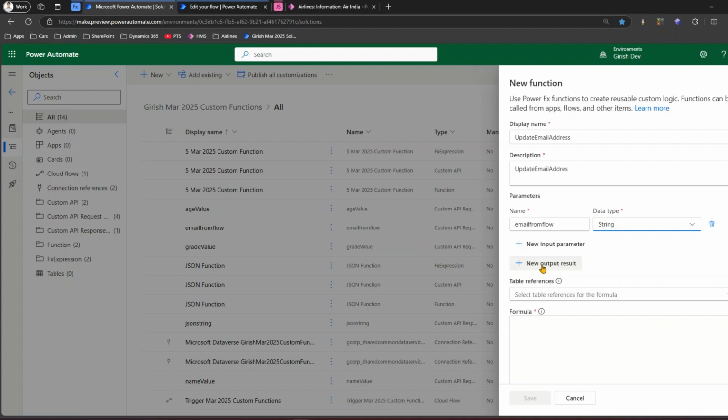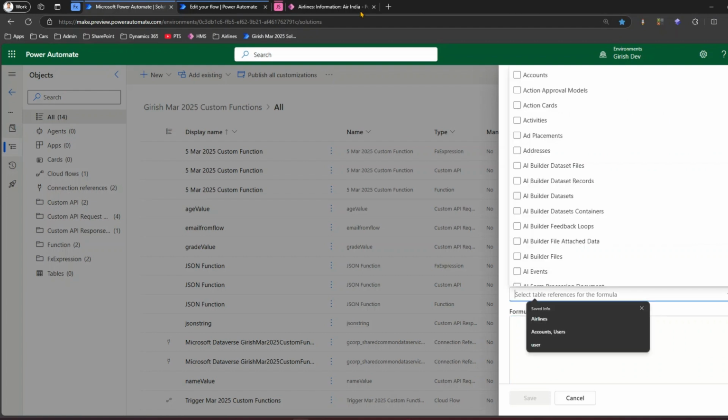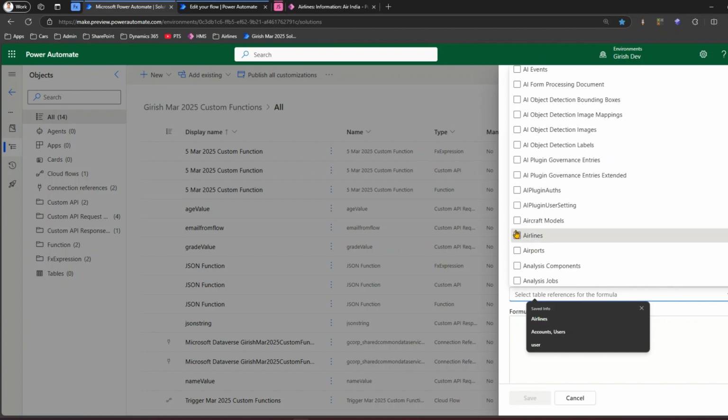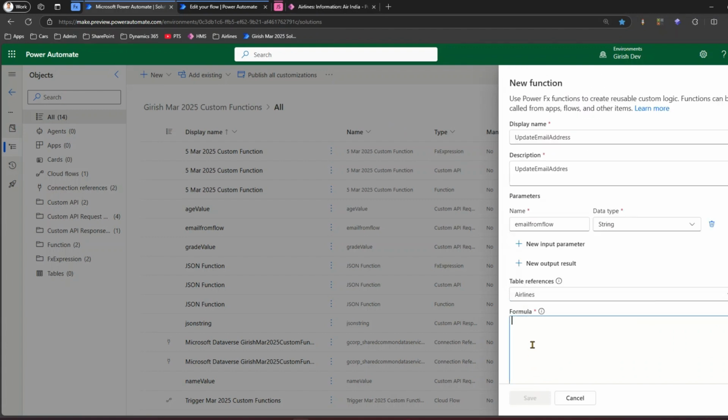For the output result, there is no specific output, because we are not giving any output, we are just executing a function. We can either store a value in our output result, or we can just execute that function. Now we are going to make use of a table reference. The table I'm referring to is named airlines, so let me find the table airlines and select that table reference.